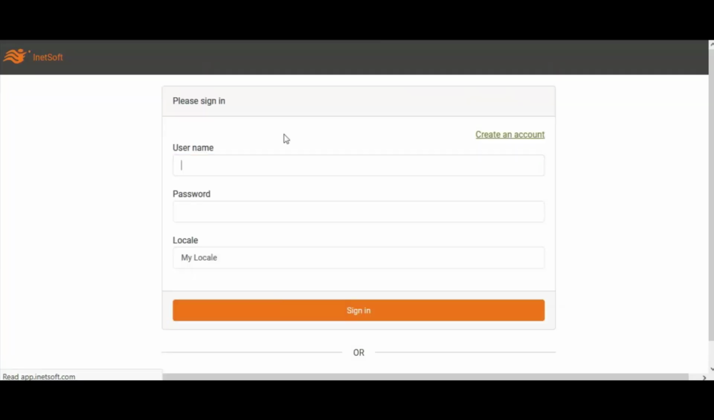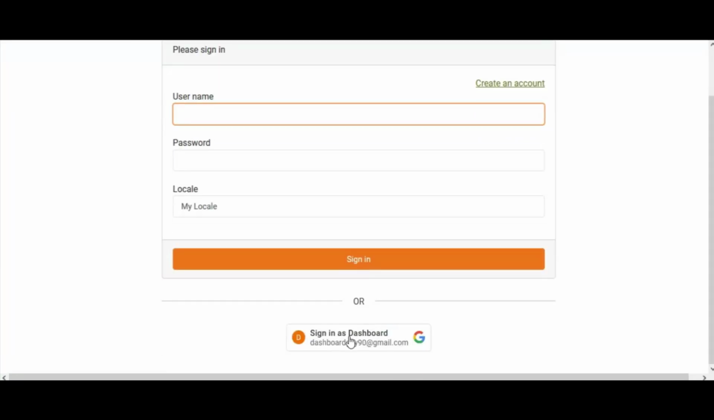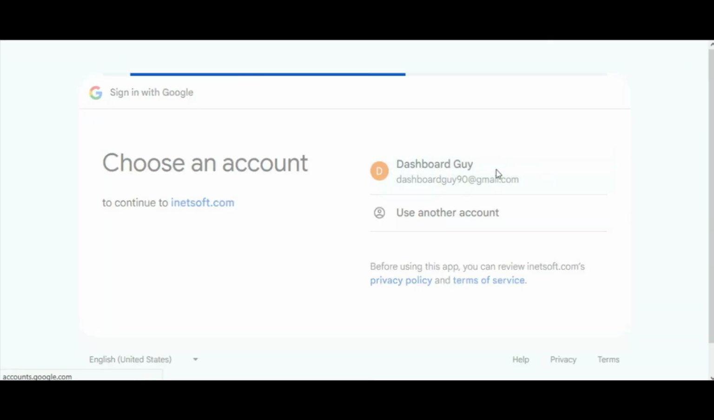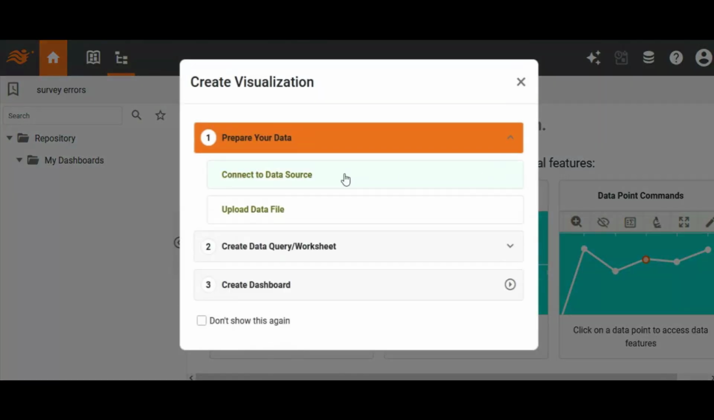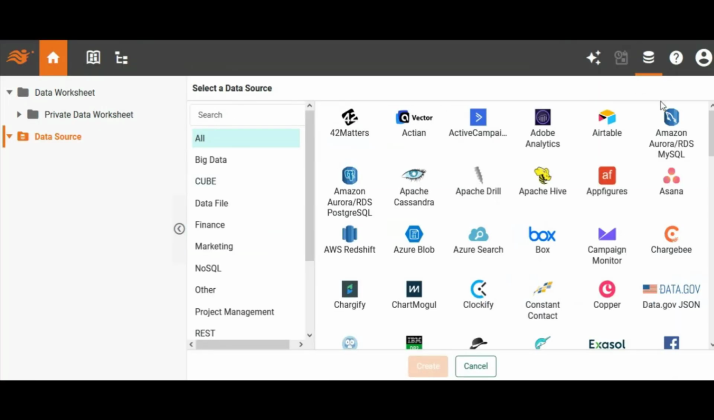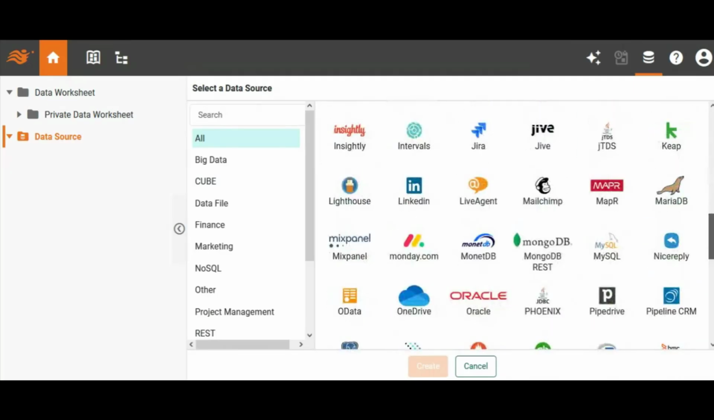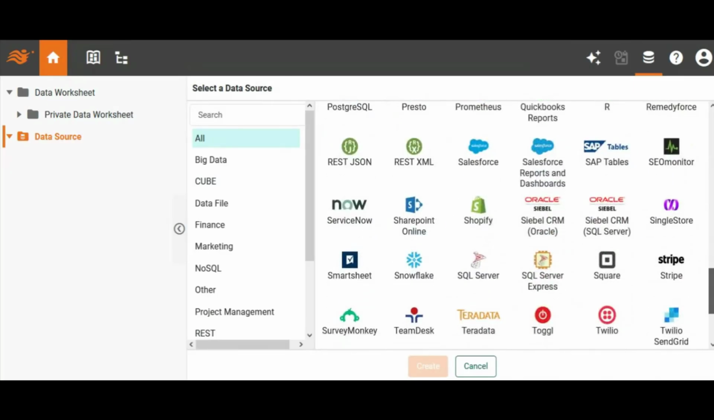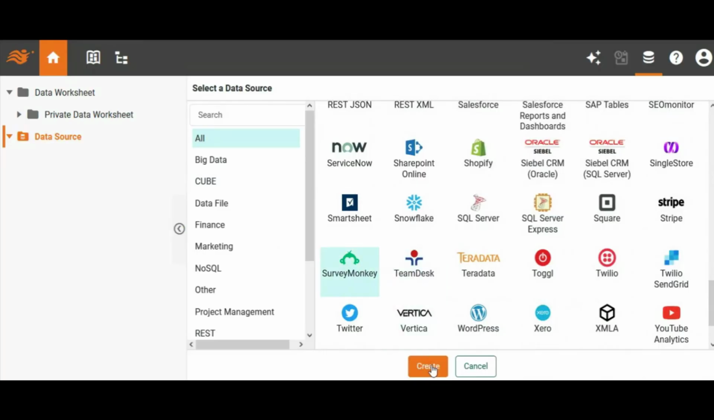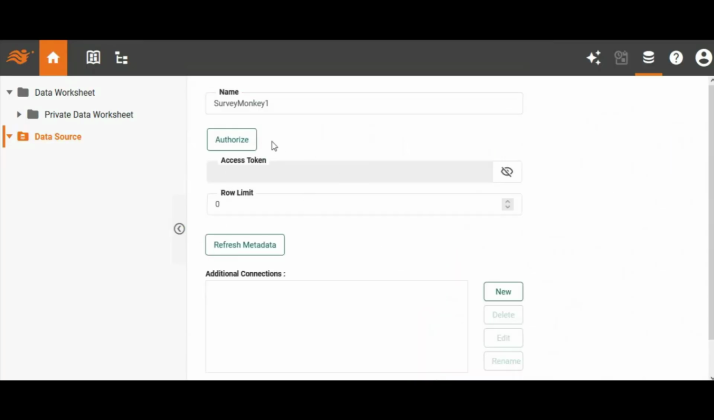Next step is to sign into StyleBI. I'm going to sign in with my Gmail account. Select connect to a data source. Scroll through the list of data sources. Select SurveyMonkey. Create. And now when I click authorize, it's going to generate a token.